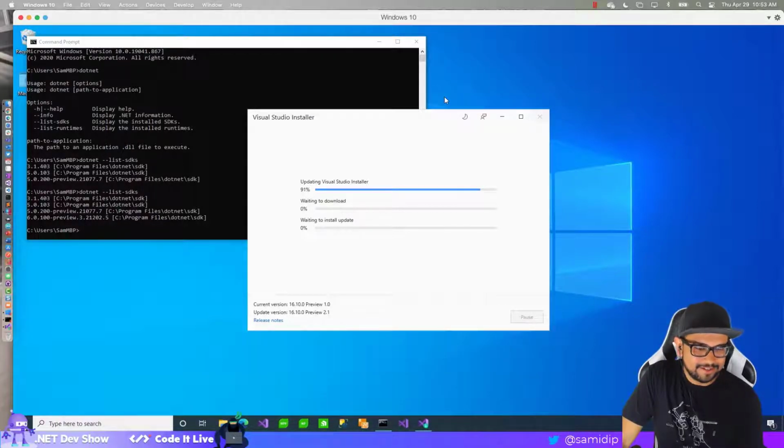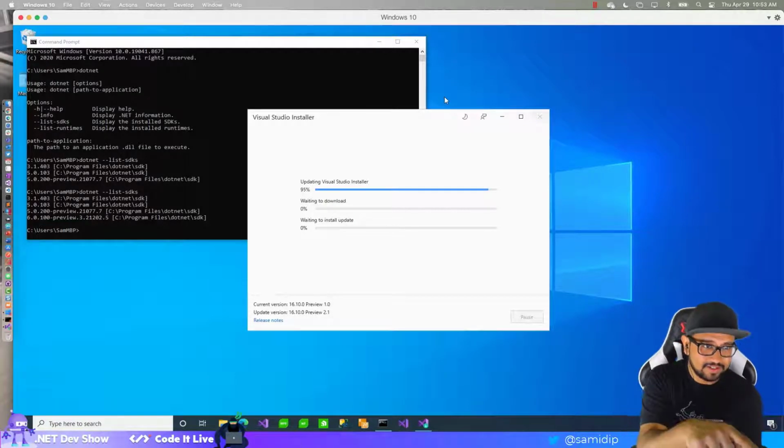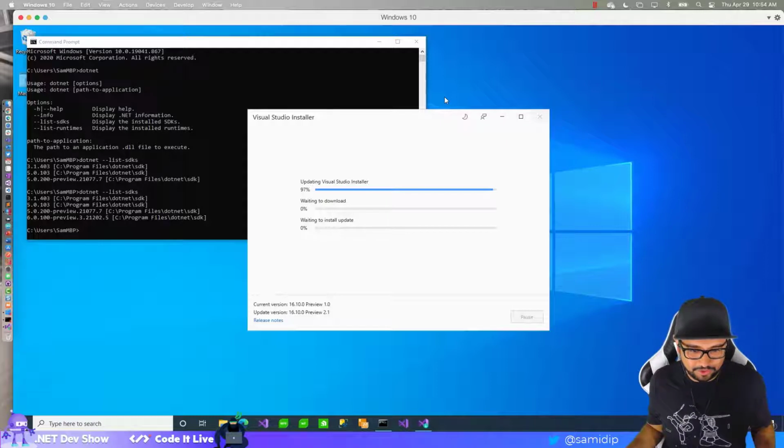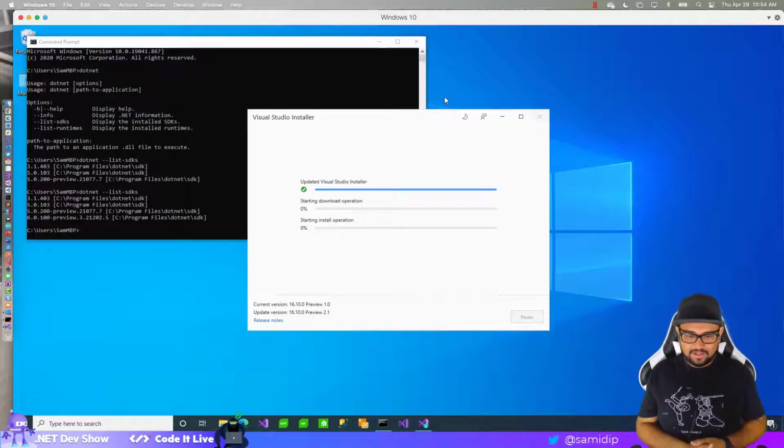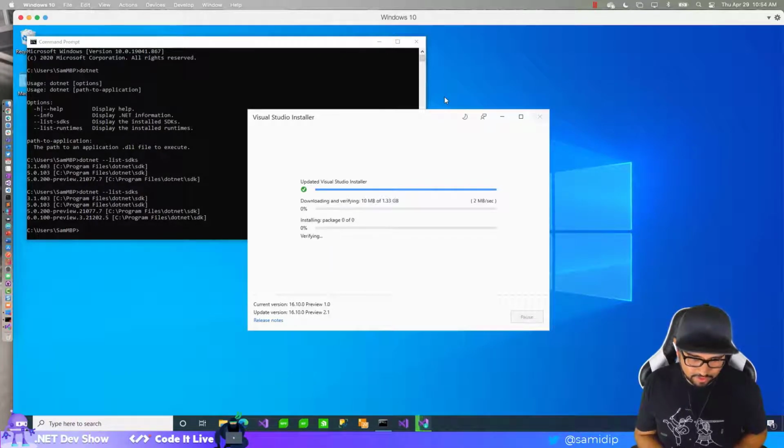You're seeing me install Visual Studio because I got .NET 6. Clearly it says the runtime right there, but Visual Studio just cannot deal with it. So we'll see how long it takes. It's already done. Oh no, it's not done. Starting the download operation. 1.3 gigs.